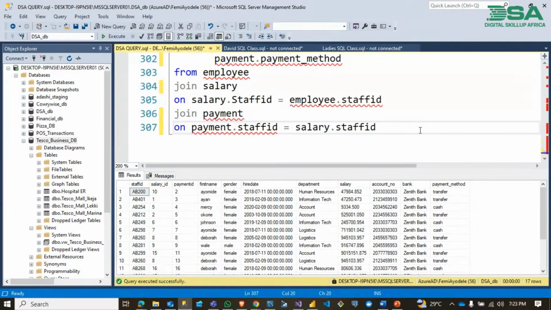Someone said the create view query returned an error message. We've not done SQL view yet, so I can't reply to that message, or let's say you have gone ahead of us. When we get to the view, you will see. Okay, some of us are yet to be on the elements.